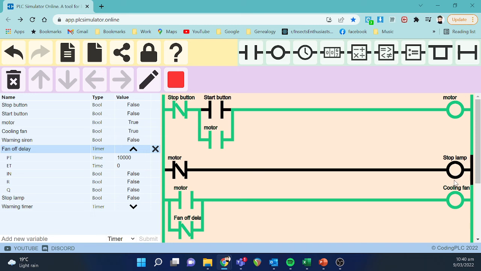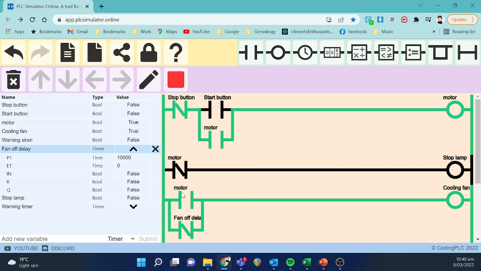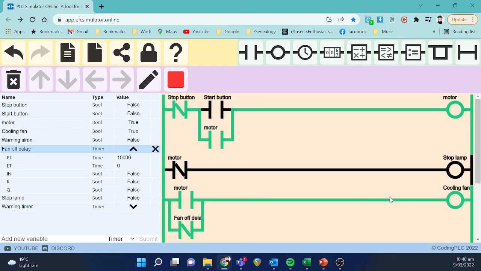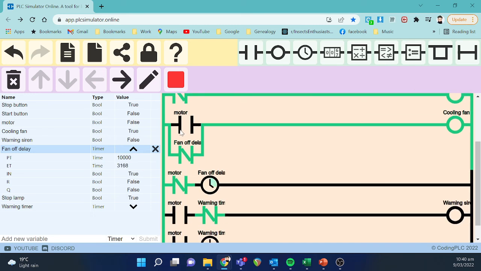Stop lamp is off, obviously, because the motor is running. Cooling fan is on because we want the cooling fan to run when the motor is on. This contact here is holding the cooling fan on. And that's it. So just our fan and our motor are running. So now let's look at what happens when I stop the circuit. Motor turns off. This contact opens.